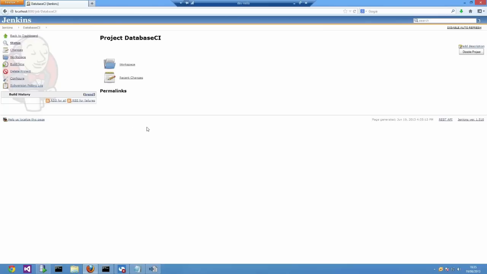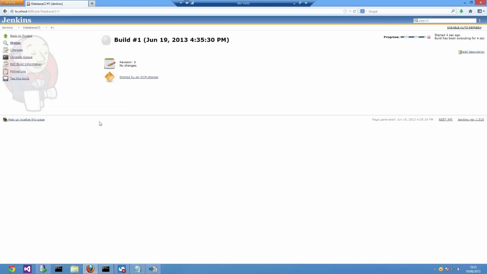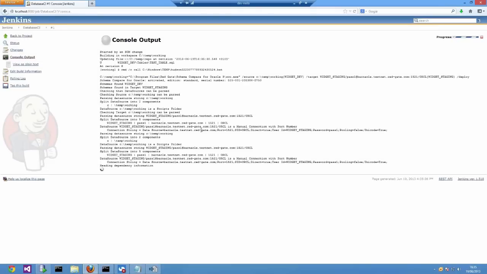So when Jenkins picks up a change, it hopefully should kick off a build. If it doesn't, I might just prompt one off just to get it to happen sooner. Oh, there we go. Jenkins has noticed that something has happened, and it's started to build. So I'm going to show you the console output so you can see what's happening. Here, this is the command line output that we saw earlier on the actual command line.